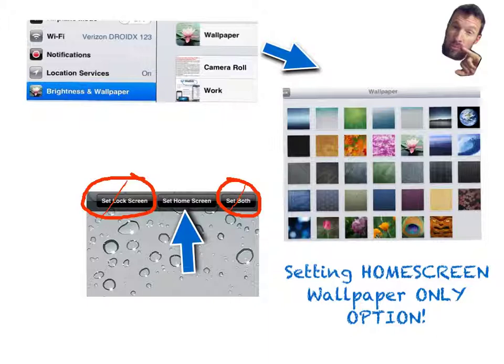When you actually click on an image, like let's say I click on this one, it's going to give us a full screen preview of what that image looks like, and in the top right hand corner we're going to see these options. You can see the only one that we can do is this one right here, set the home screen wallpaper.